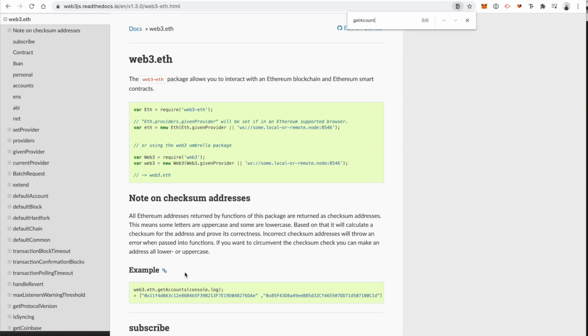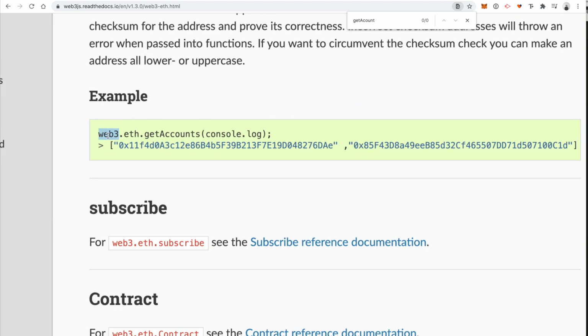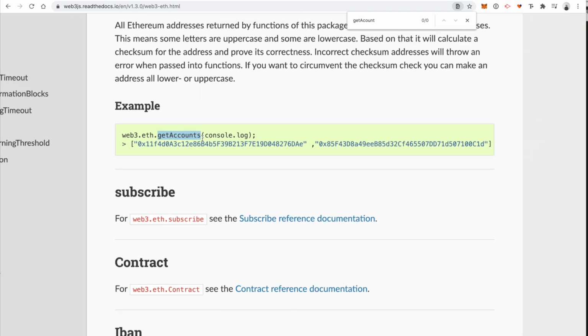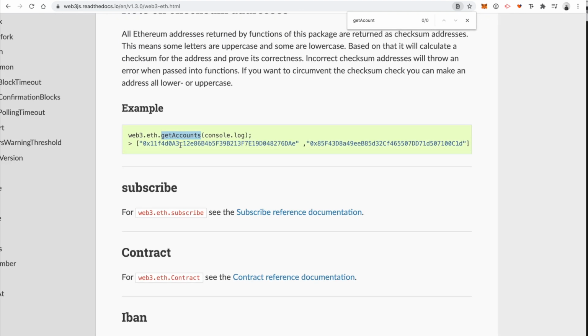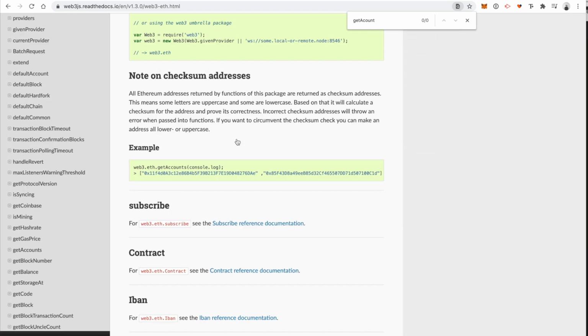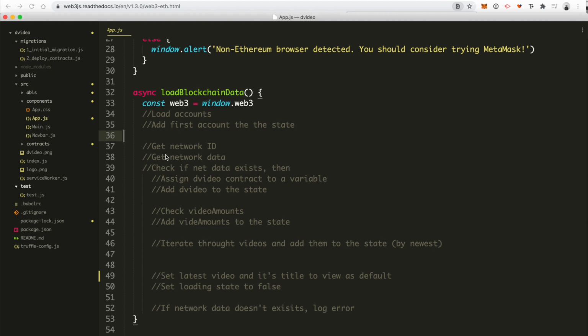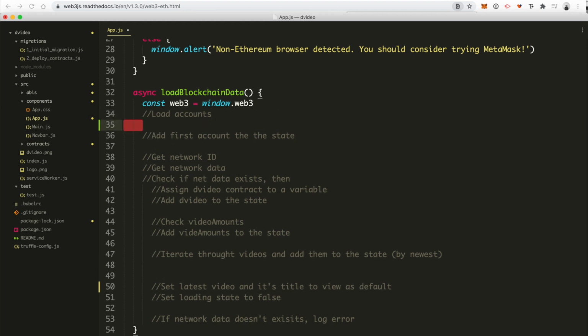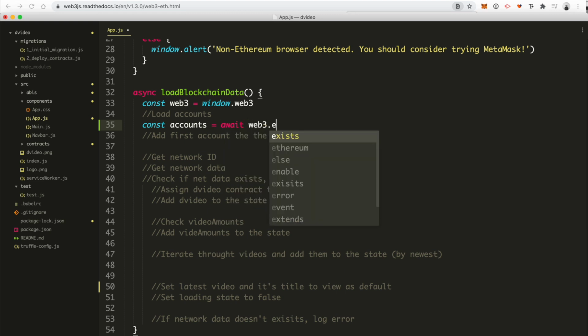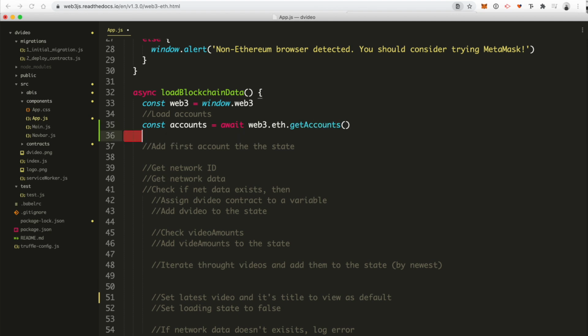So this is exactly how you do it. Web3 has .eth. You can do web3.eth and then getAccounts. All right, and that'll show you all the accounts from your wallet, which will be MetaMask in this case. Okay, so I'm going to do that inside this function right here. So we'll load accounts. We'll say const accounts equals await web3.eth.getAccounts. All right, so we'll save that, and then we'll console.log accounts. All right, so we'll save that.